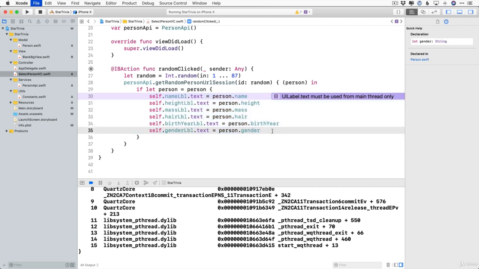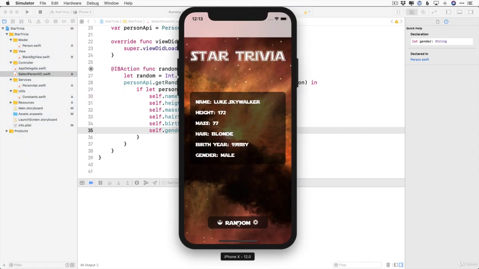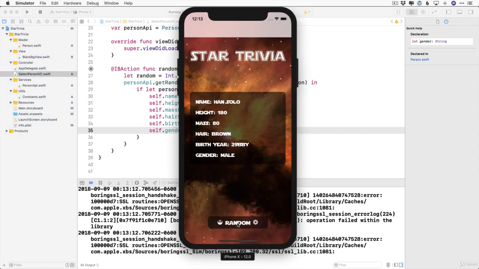So I'm gonna save that and run again. Alrighty, here we go. Random. Oh, there we go. Han Solo, hide, everything. All right, looks good. That person, Chewbacca. All right, so this is working awesome. Very, very cool. All right, that is exciting.